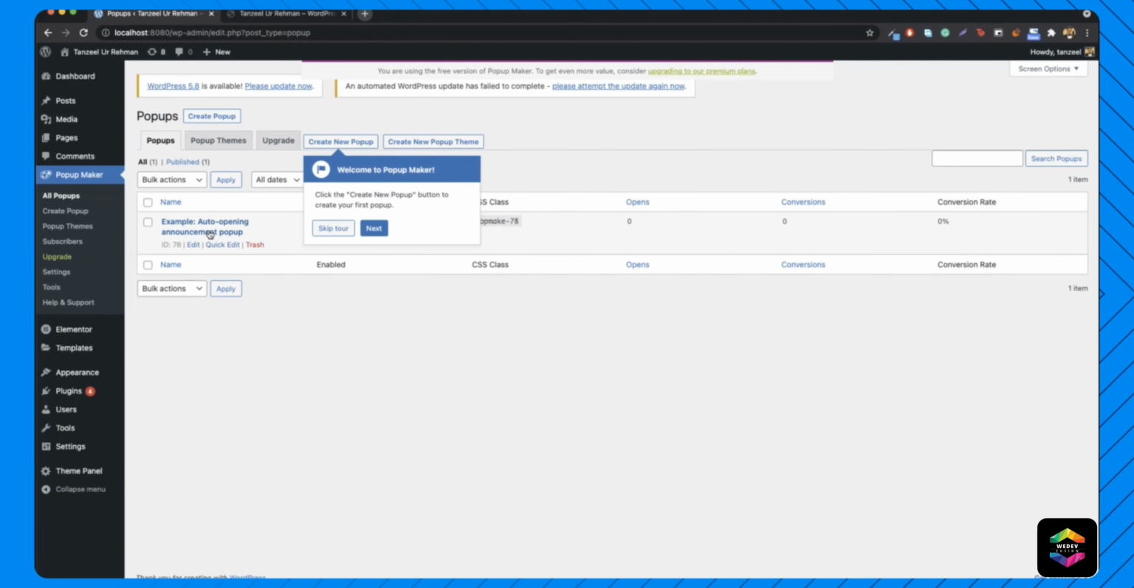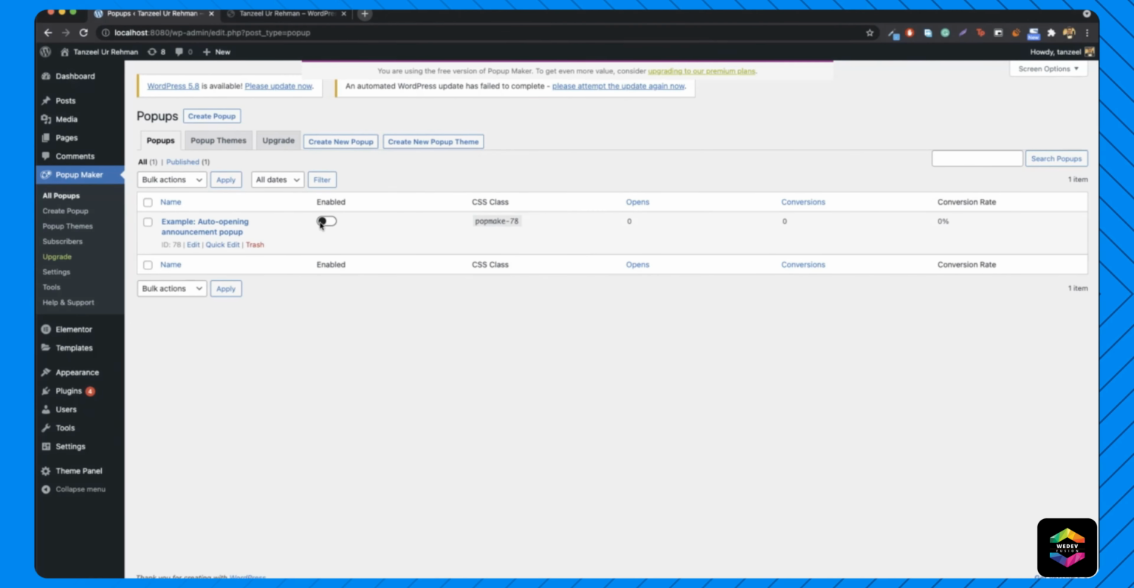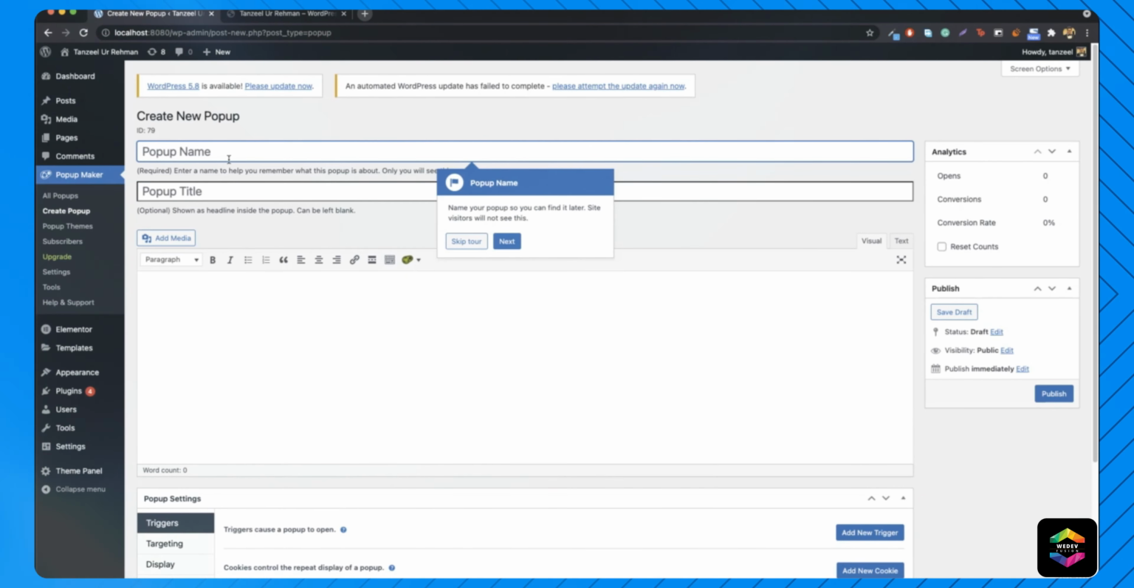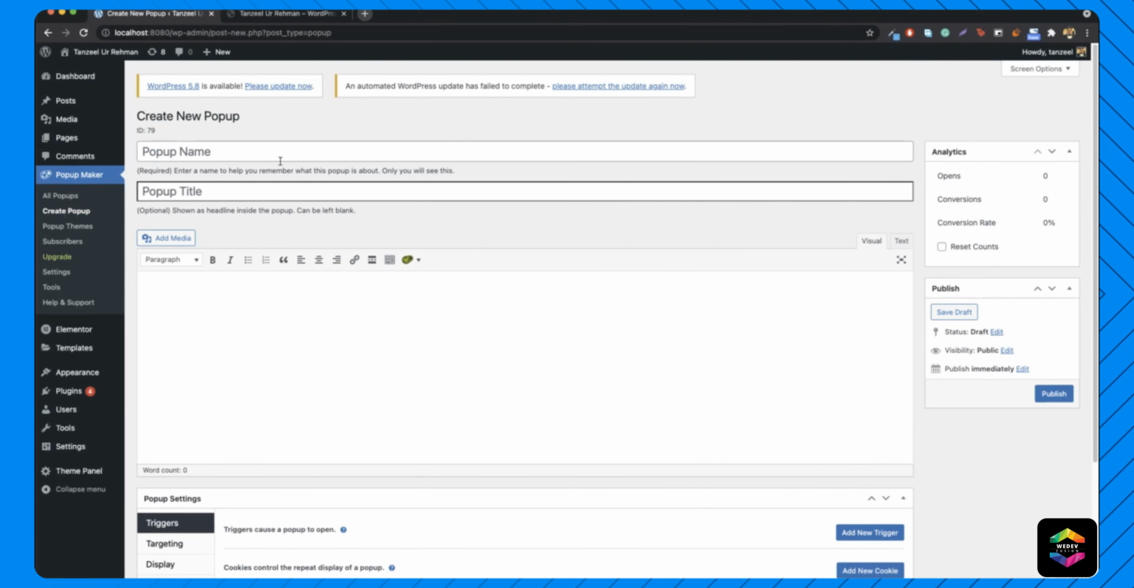Now you can see it says example auto opening announcement pop-up. So let's just click skip tour and keep it disabled right here, and let's create our first pop-up by clicking here, Create New Pop-up. Here you need to enter a name so that you can remember the pop-up. So this is going to be like Hire Me Tans.